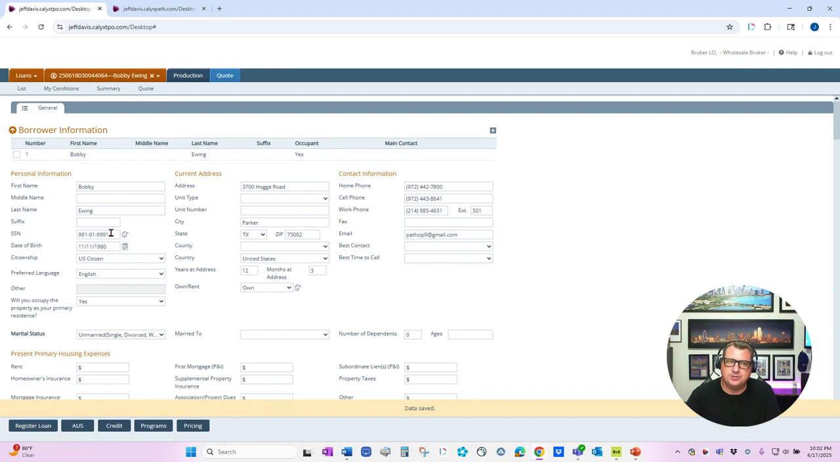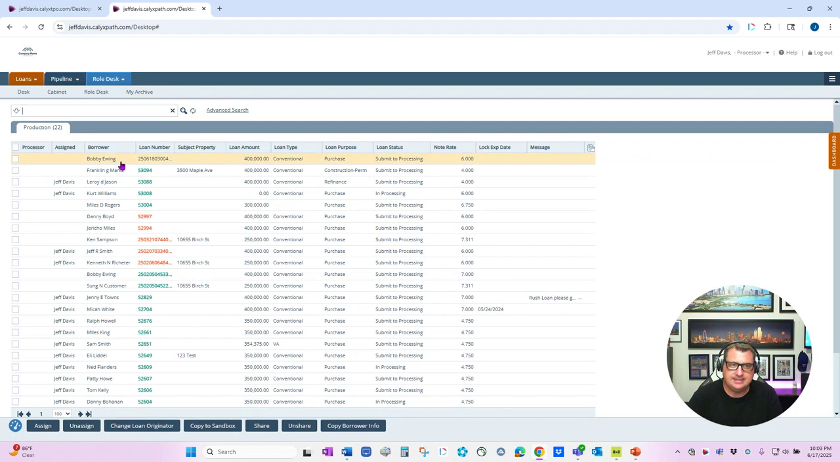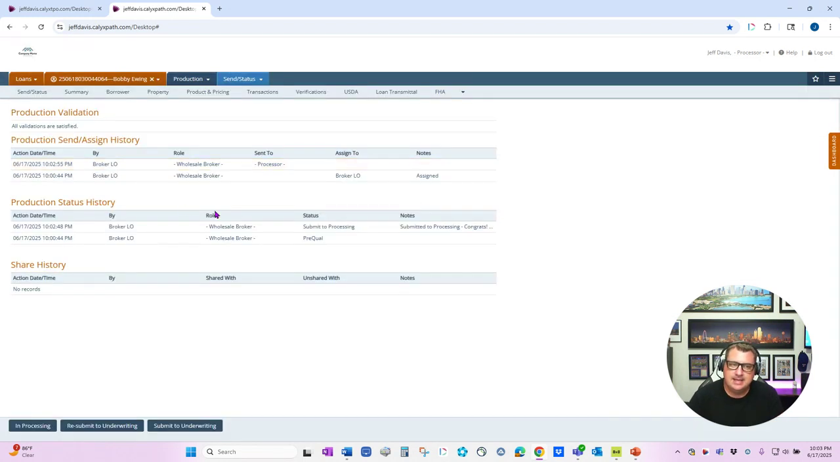So now that I've registered the loan, let's move over to this other window where I'm logged into Path as a processor. And I'm just going to go ahead and go into my desk, and there's the loan that was just registered. So we'll go into that loan. Now, I've got really nice loan visibility as far as I can see when the TPO uploaded the loan, when they submitted it to processing.